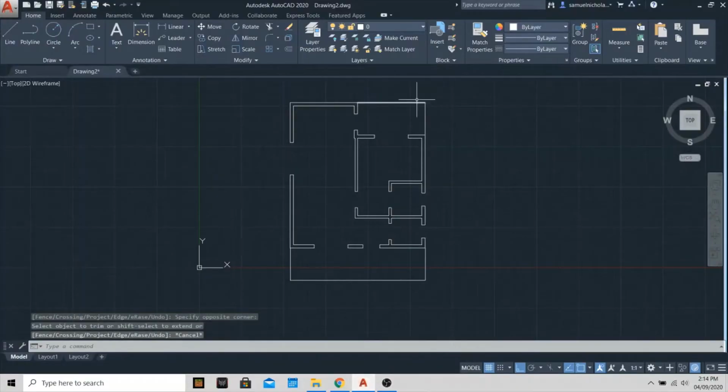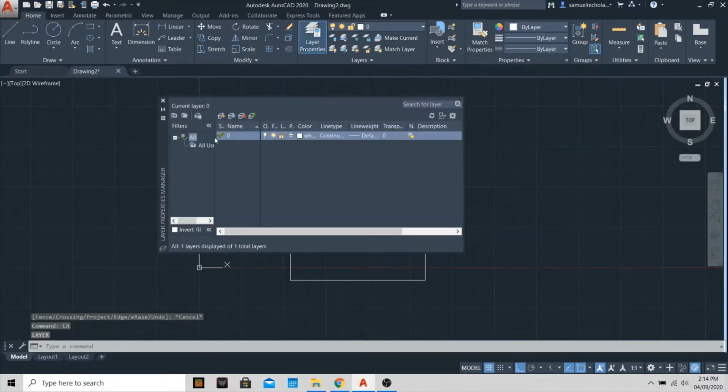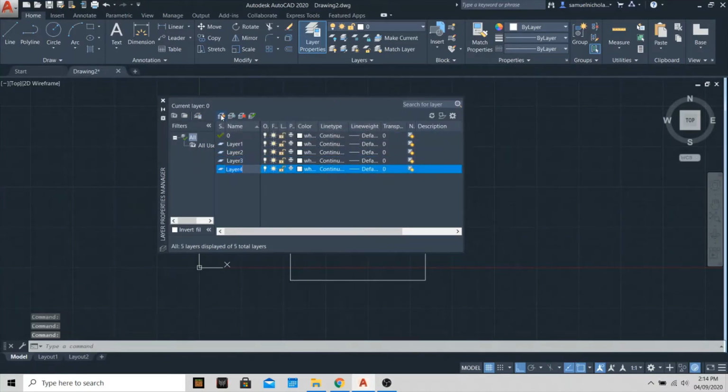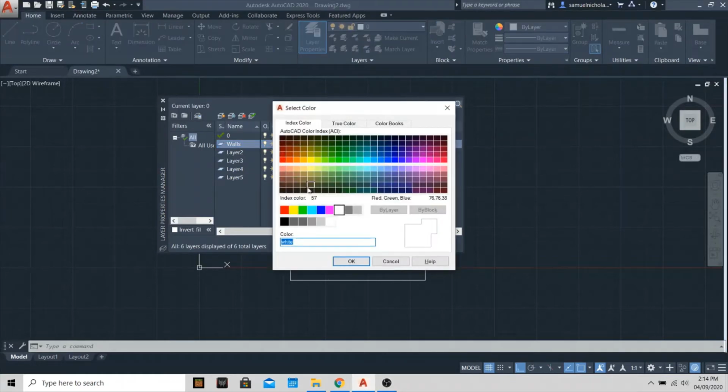So we're going to be making the layers. So just type LA, then enter, then it will lead you to this. To add a layer, just select this button right here. And to type 1, just press the space bar, then just type it. And to change the color, just left click it. Then I suggest you just choose the colors here.